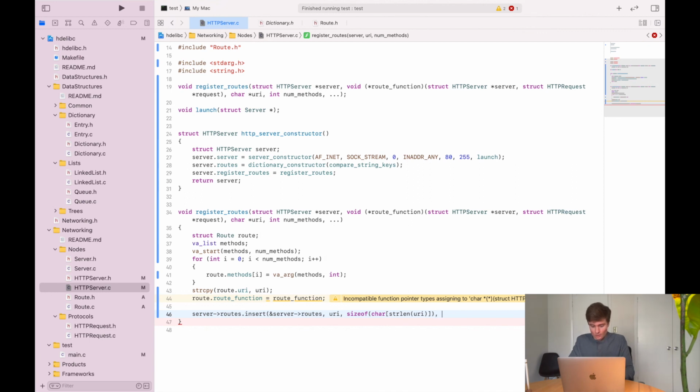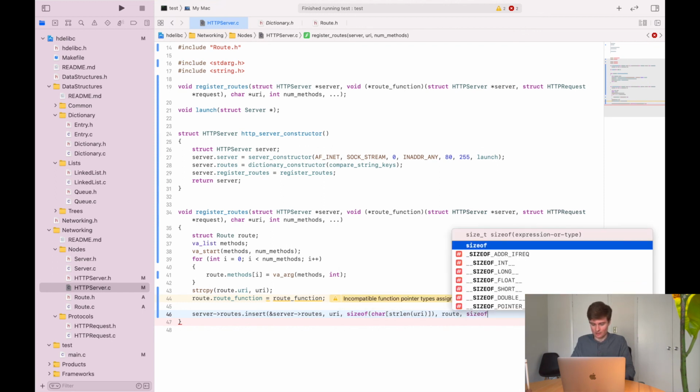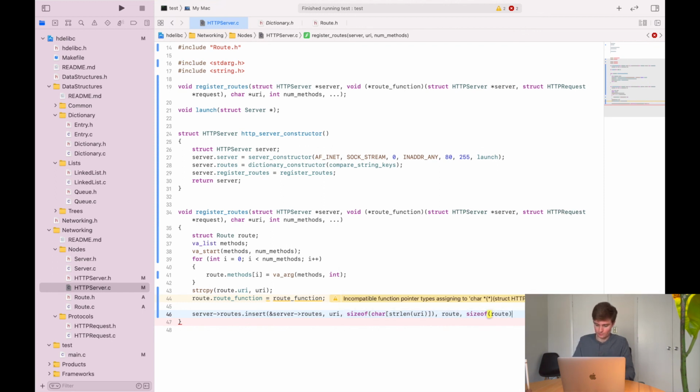Okay, so now we need the actual value. So we're going to pass in route and sizeof route. So that should insert our route into the route dictionary. What did I do wrong? So let's pass in the address of route. Okay, so we will now have our route object inserted into the routes dictionary of the HTTP server.